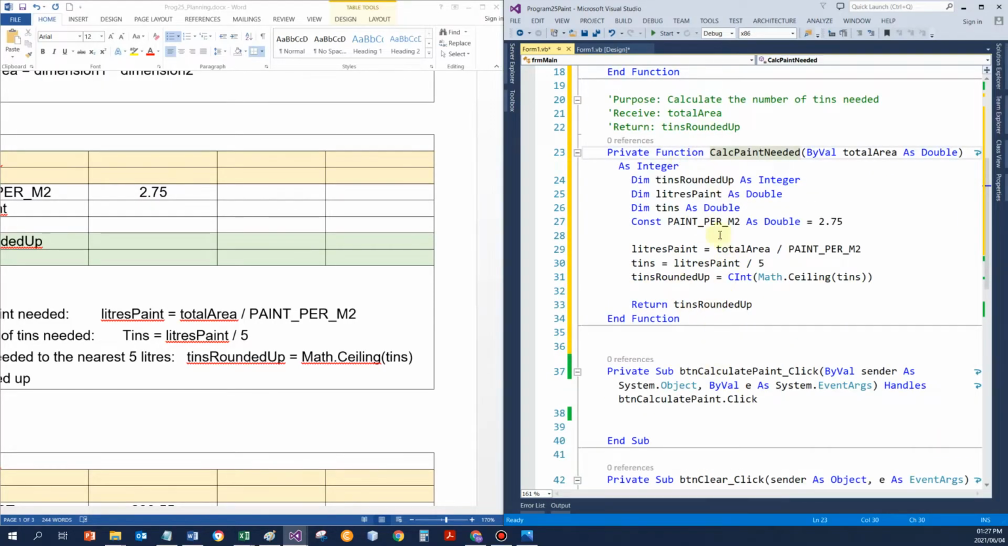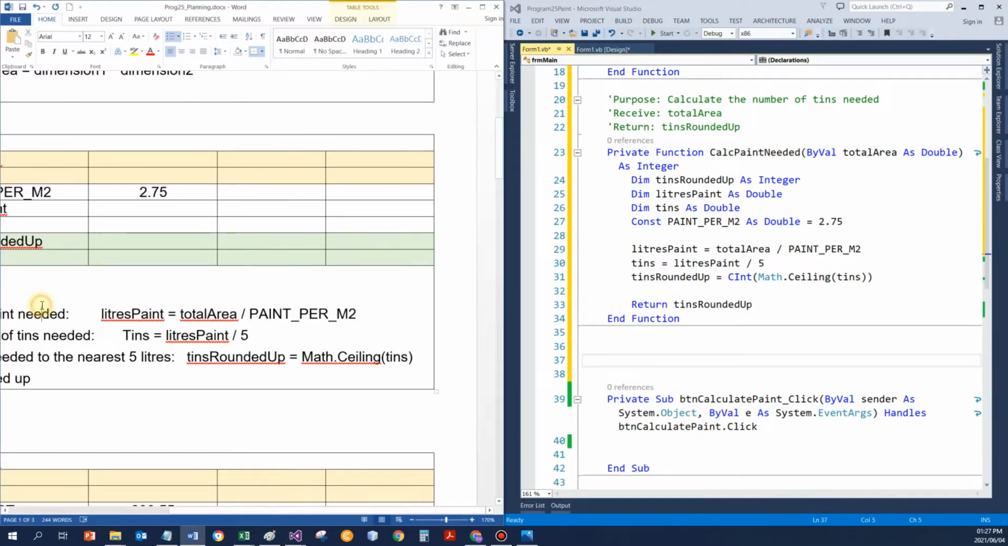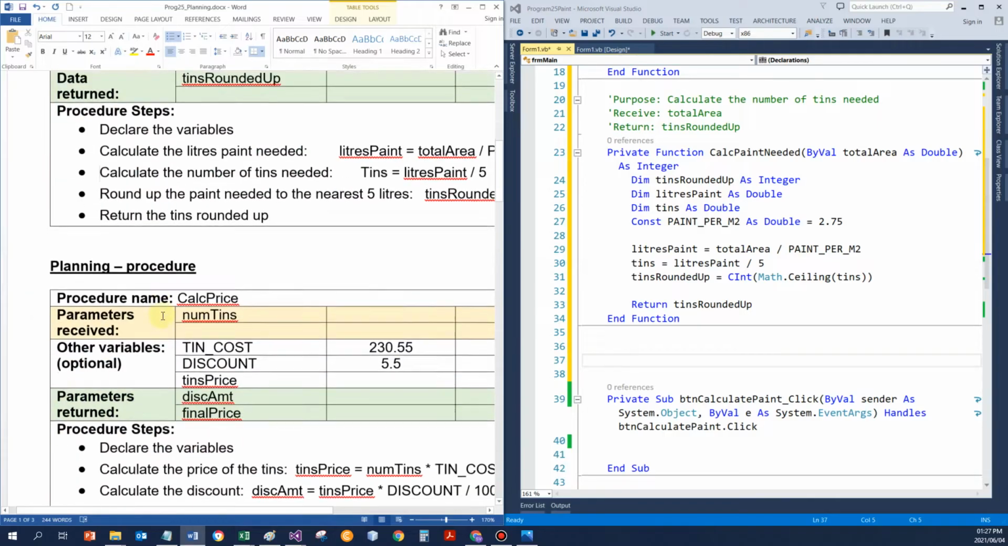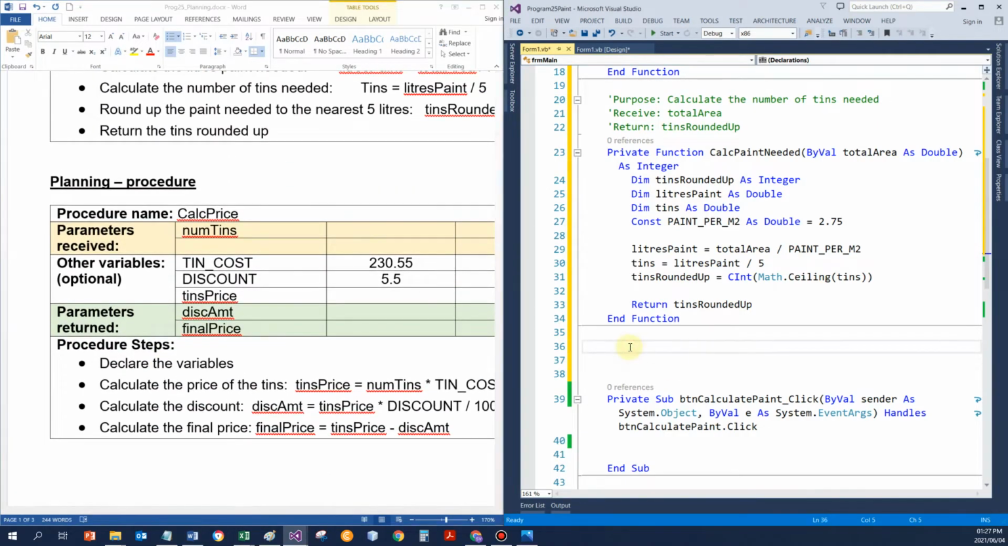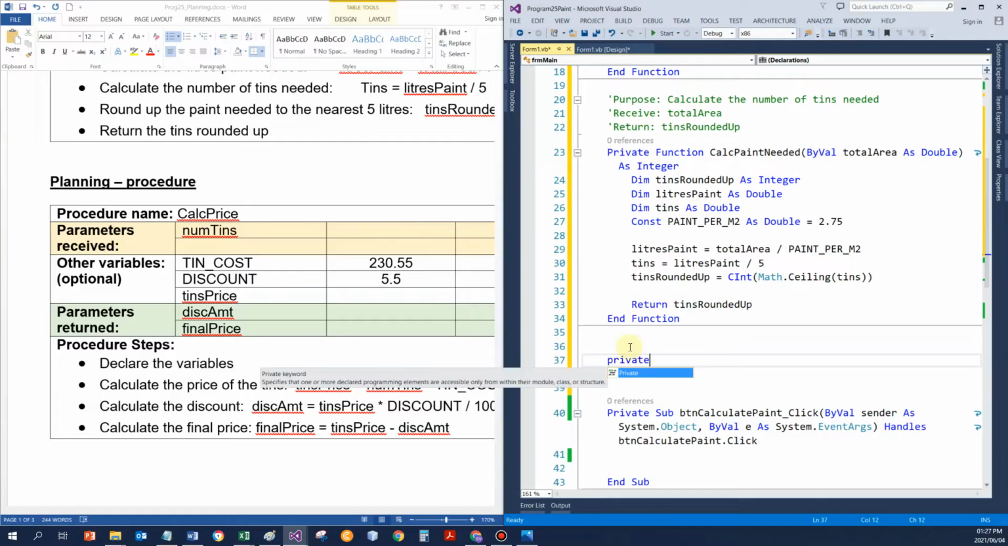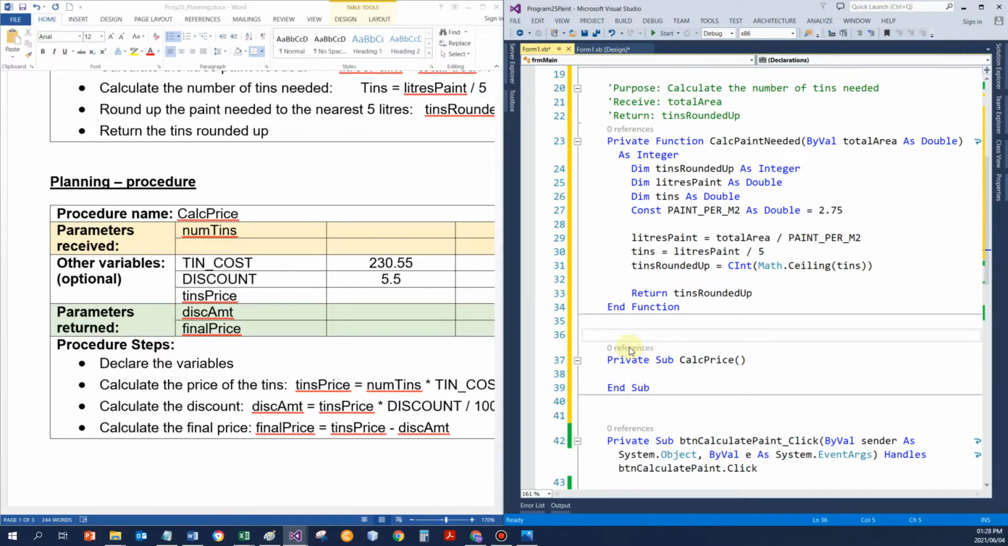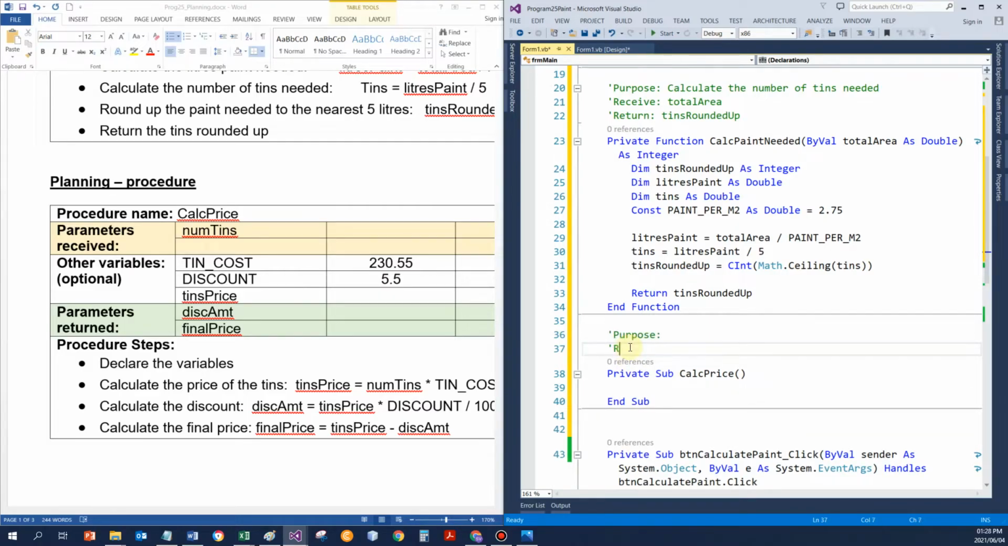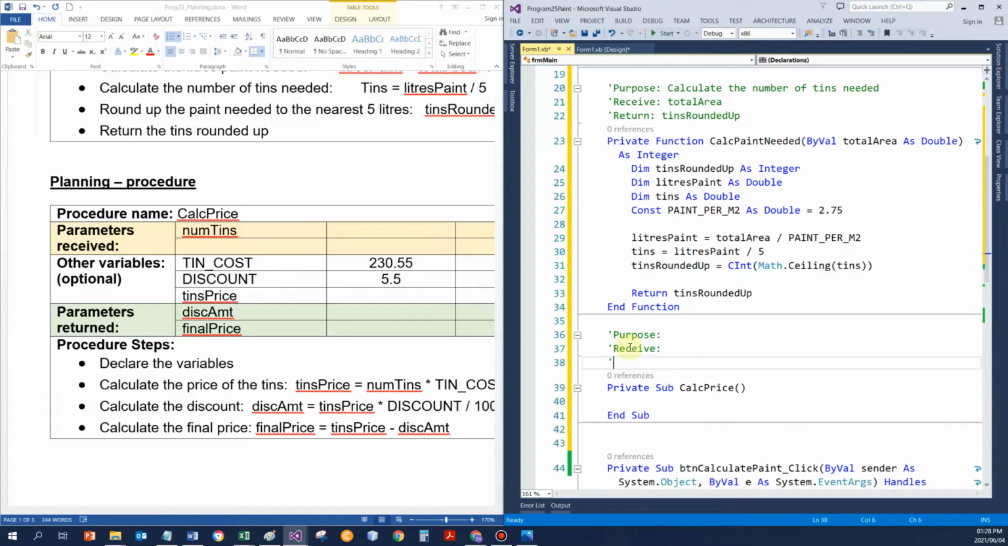And no error messages or anything, so I can move up to the procedure that I need to go and code. So again, I'm going to start with private, but now to code a procedure, the reserved word is Sub in VB. The thing's name must be CalcPrice. Press enter and I immediately get the End Sub. Purpose, receive, return.